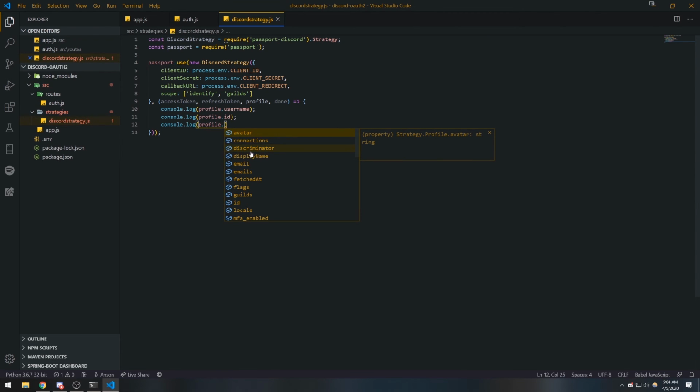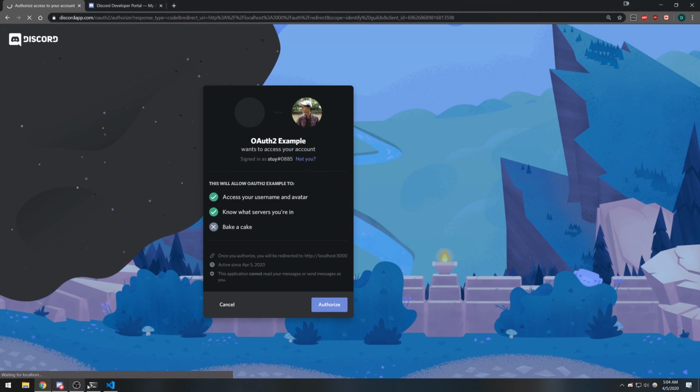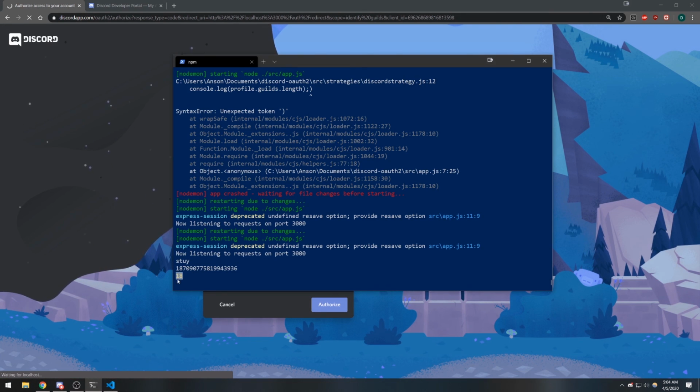So for example, console log profile, let's say we can reference discriminator, email. You can see the email only if you provide the scope. Photos, locale, verified, there's a bunch of things. Okay, so let's do something like, I don't know, guilds, for example. We can list all the guilds that the user's in. And if I do this, authorize, right? I'm in 18 different guilds.